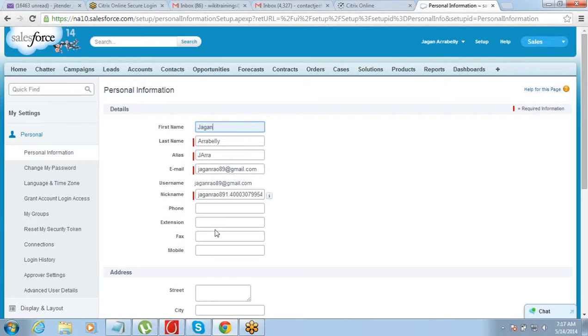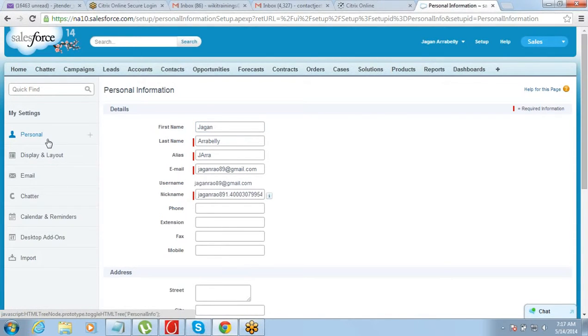Your nickname, phone, extension, fax, mobile, street, city, whatever you want, you can put it here. Want to change your password, time zone, these things can be done easily from here. So that's your personal setting thing. Anyone has a question on how to change your personal settings? This is the simplest thing.